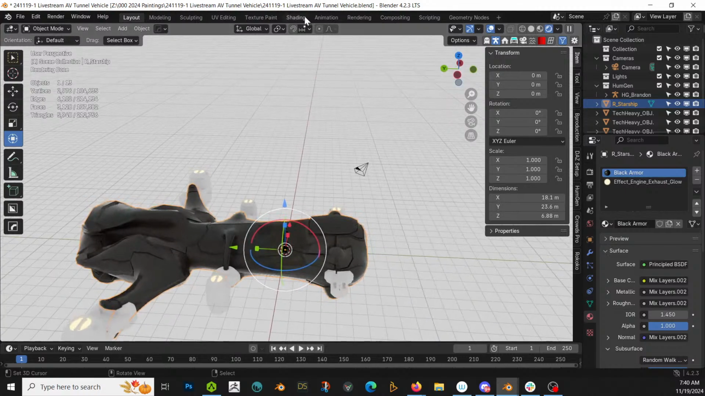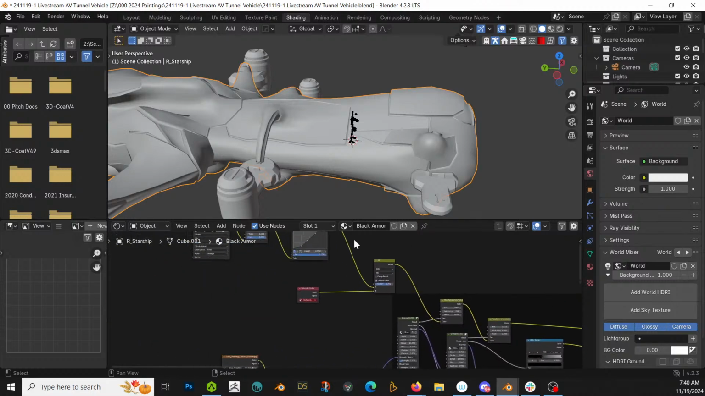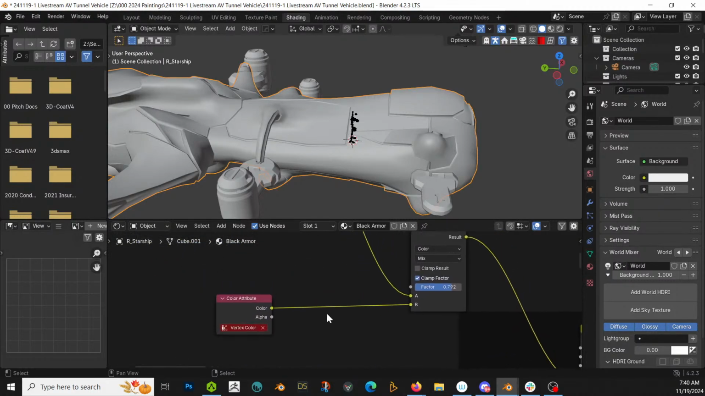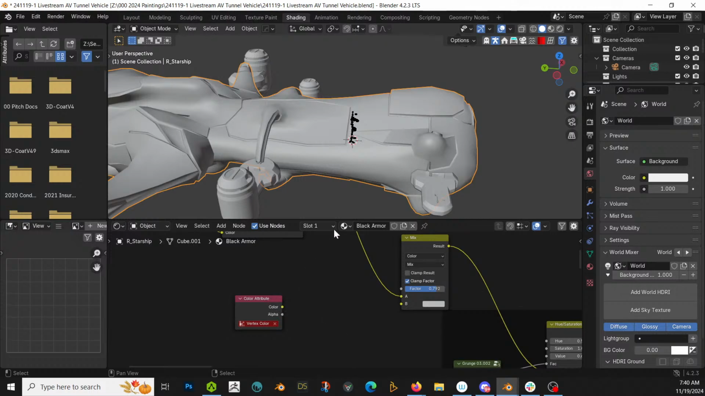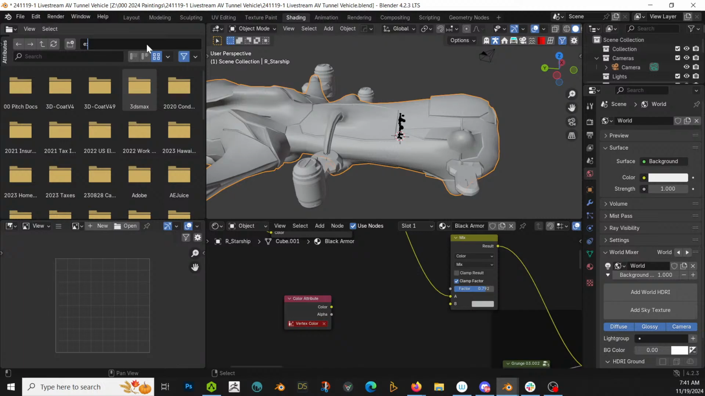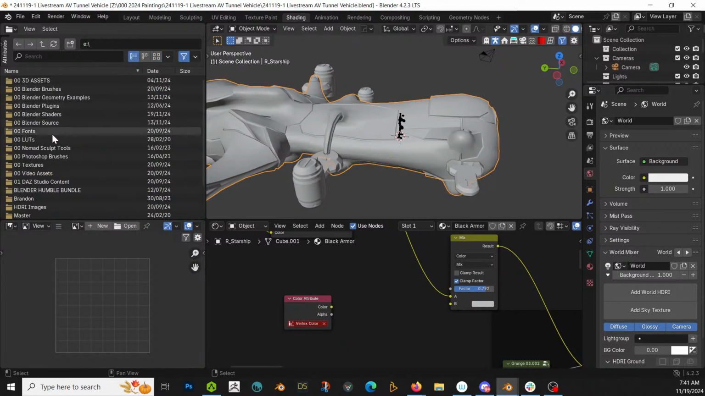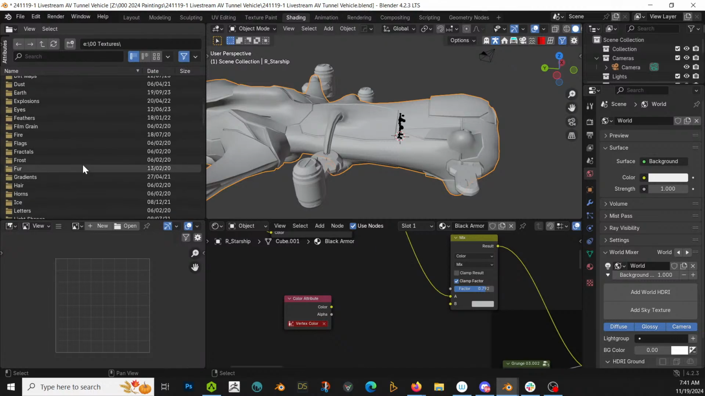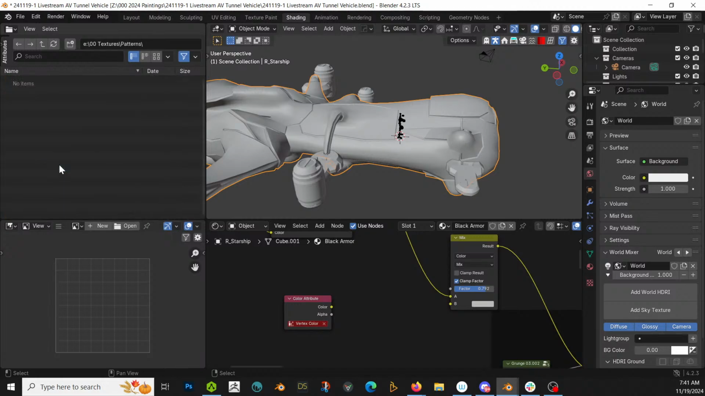We could always edit it. If we come look, it's got a, yeah, color attribute here. Just nuke that out and replace it with a material texture. Where are we? There we go. Why am I blind? Textures. There we go. Is it in here? I got patterns. Patterns.